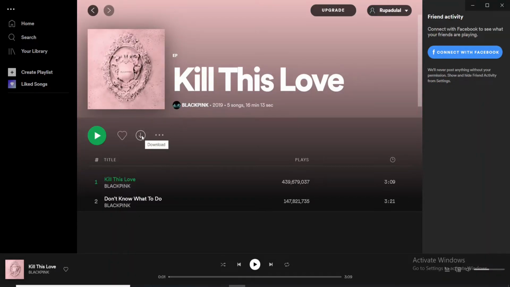To be able to download the song, you'll need to have a premium subscription to Spotify. Once you do, you'll easily be able to download it on your device as well. That is how you can download music from the Spotify application.